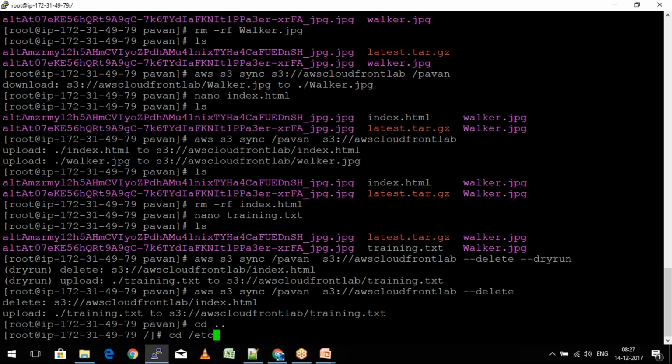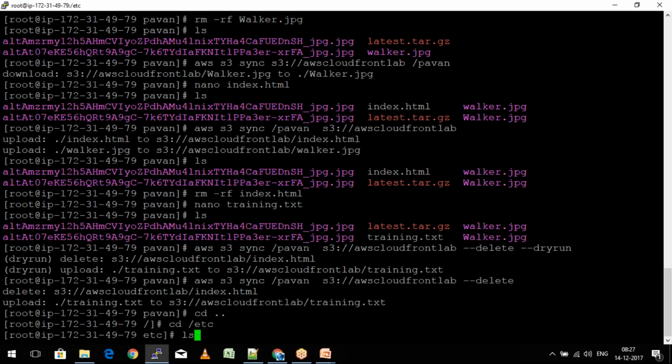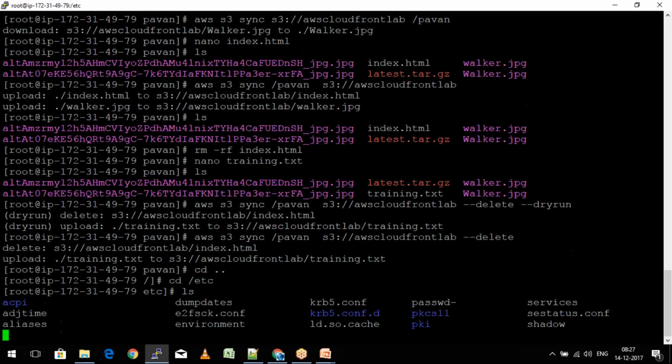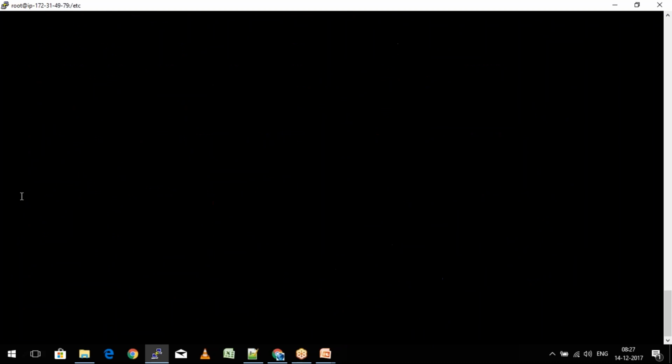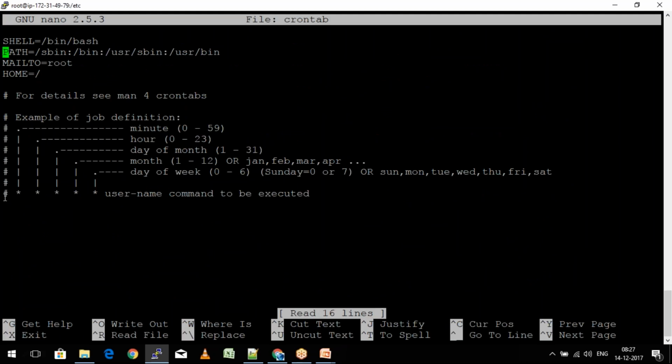So if I go inside the etc and say ls, here we have something called crontab. So I'll just go inside this with nano and then say crontab. Here you can see how I can schedule a job. It is asking whether this job should be running every day, every hour, every month, every day of the week. So you can set all these parameters first. This is how the command will be written.